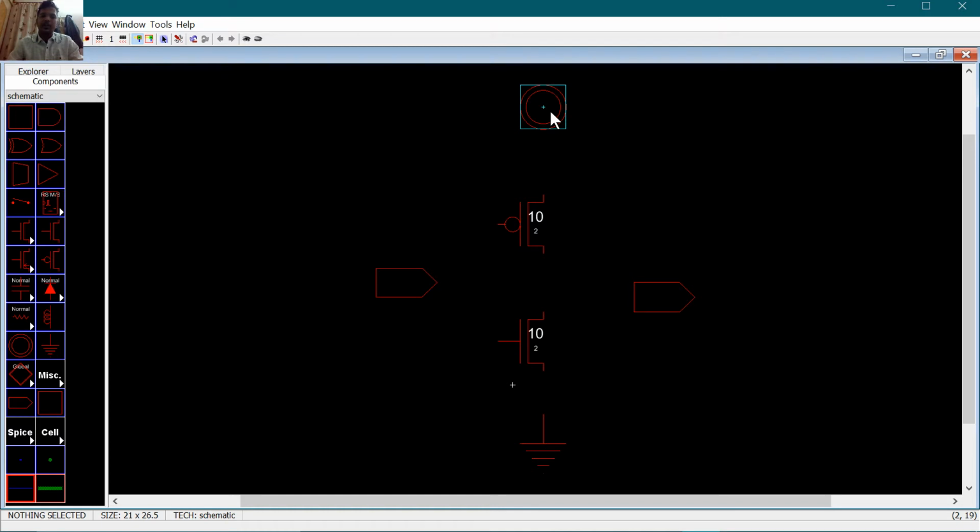Okay. For making the wires, left click on the start point, right click on the end point. This should get connected. Same way, left, right, left, right. Short the gates: left, right, left, right, left, right. Okay. So this completes our inverter schematic design.